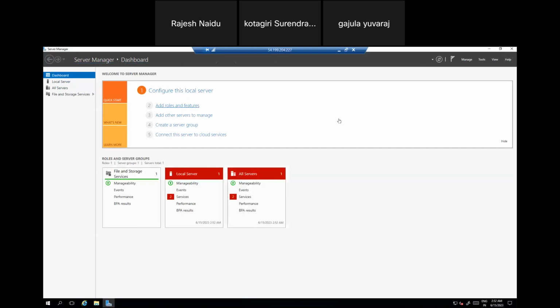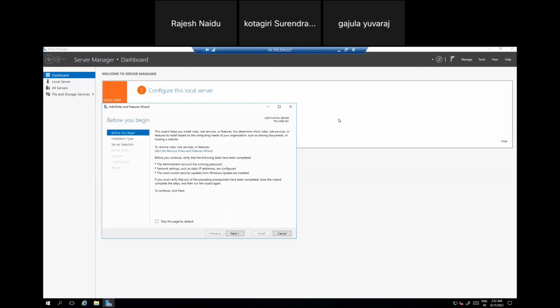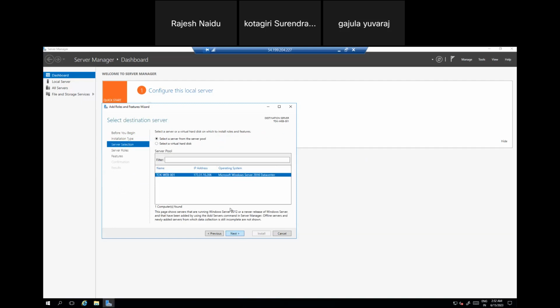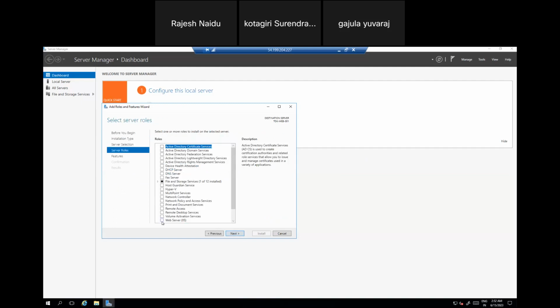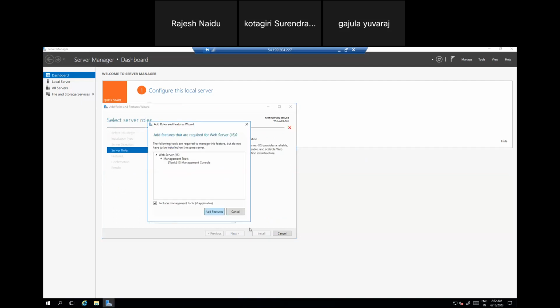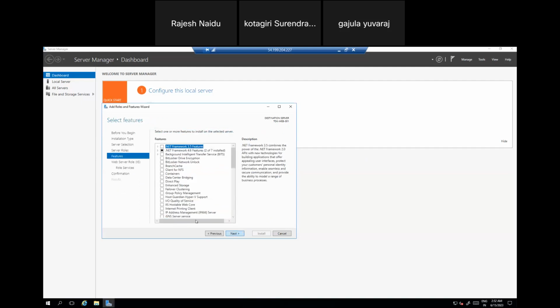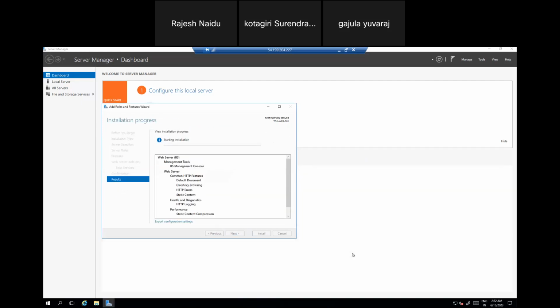Now click on Add Roles and Features. Now click on Next, and don't make any changes. It's a role-based, feature-based installation. This is the server where we are going to install the web services. Next, and here we are going to select Web Server, add features. Don't make any other changes. Next, and the remaining are all default options. Next, next, next, install. That's it.